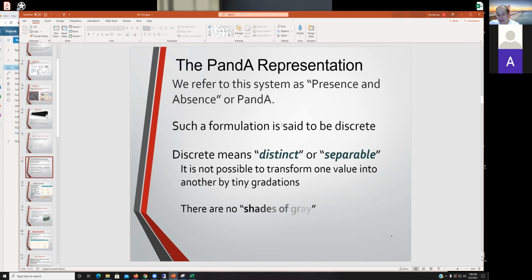So P&A, again, like I said, it's presence and absence. It's what is meant to be the idea of discrete. As they say here, no shades of gray. So I'm going to draw an example here. You can imagine the idea of 0 and 1. 0 and 1 is basically your two values, right?